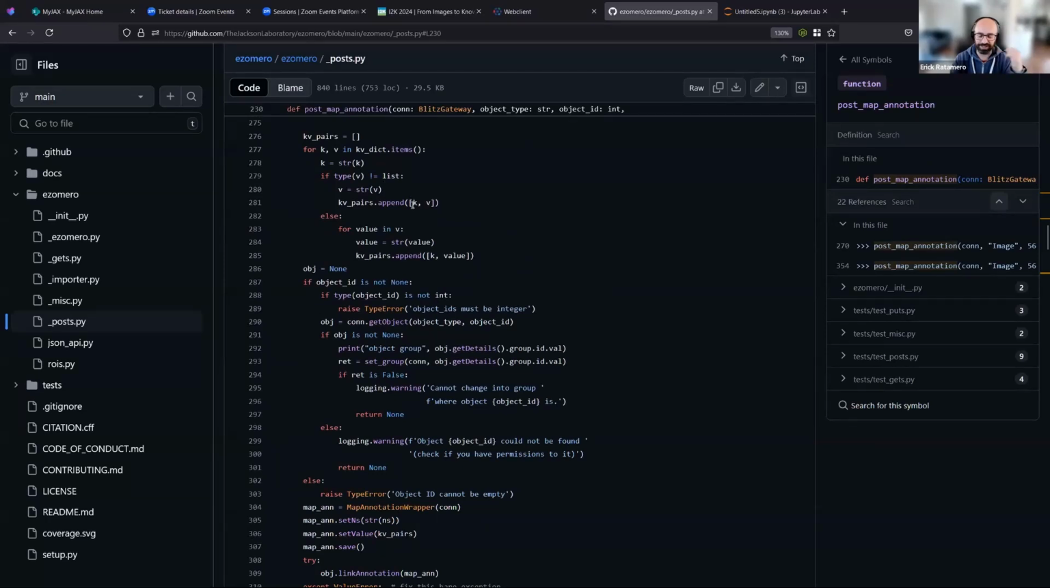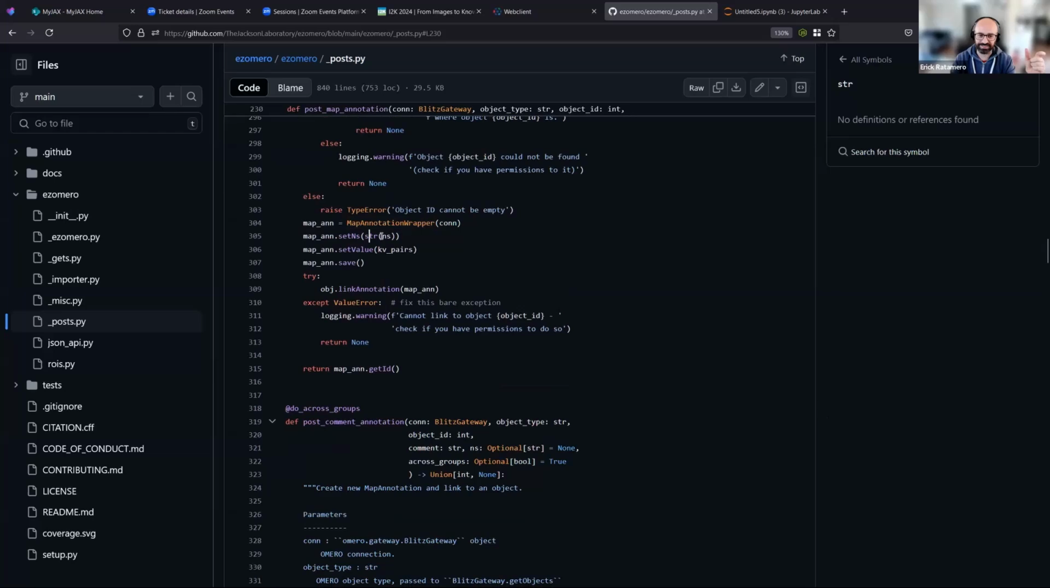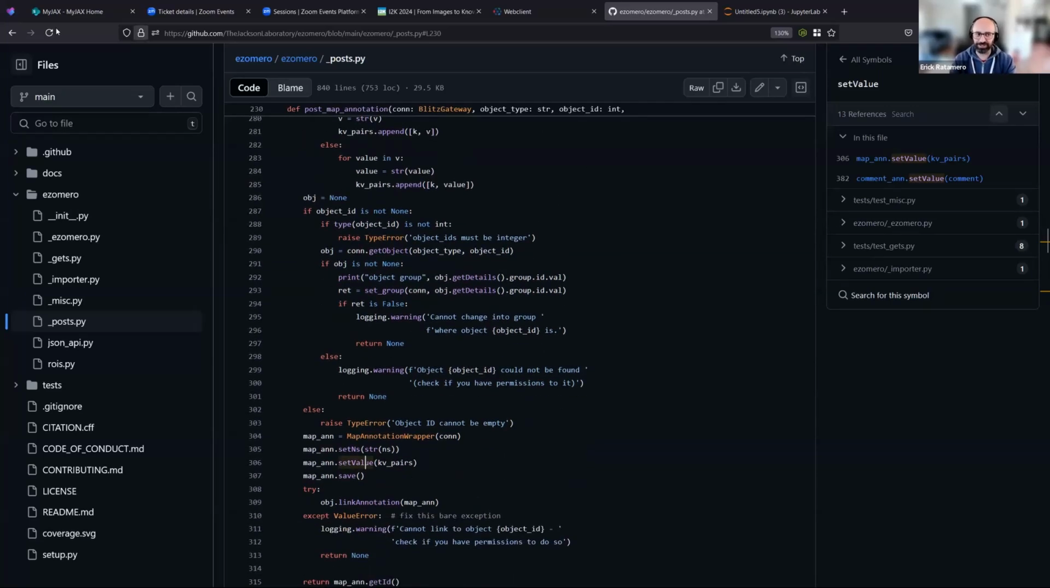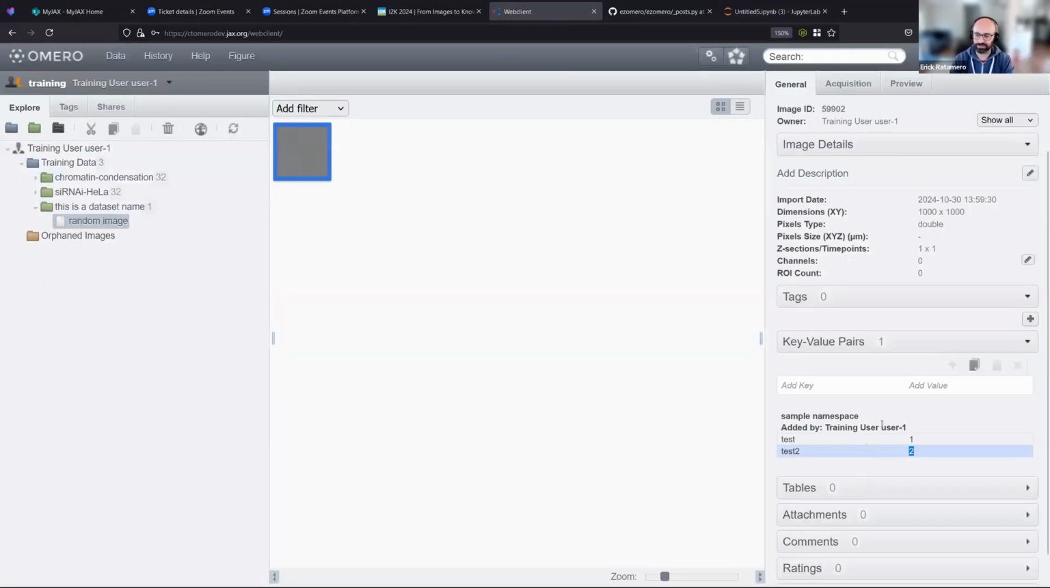So you actually need to create a list of lists the right way, and create a map annotation wrapper and set the namespace to be that string, set the value to be this list of lists with two things. So it takes all of that annoyance away, and you just give it... Normally, if you want a map annotation in Python, what you want is a dictionary. So we just made a thing that takes a dictionary instead of taking a weird map annotation wrapper. And yeah, one line, you have your annotation there, and it has exactly the stuff you want.